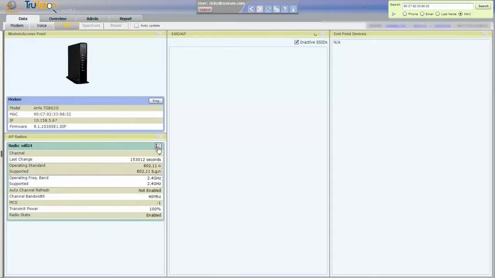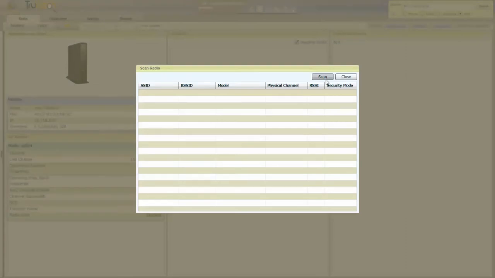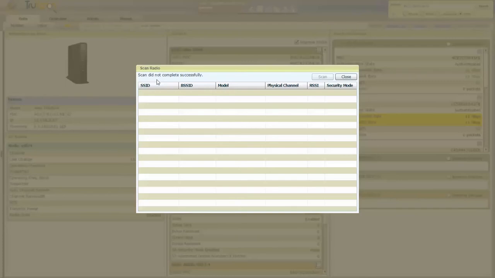Here under the radio panel, I have some additional Wi-Fi management features. I can change the channel the radio is transmitting on, turn a radio on or off, scan for other Wi-Fi signals that are nearby, and I can change the Wi-Fi transmit power. I'll start by trying to scan for nearby radios. As you can see, this feature is not supported by this particular device, so I'm going to pull up a customer with a different unit.